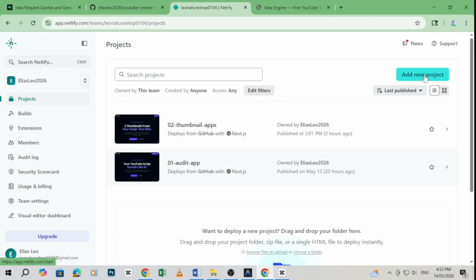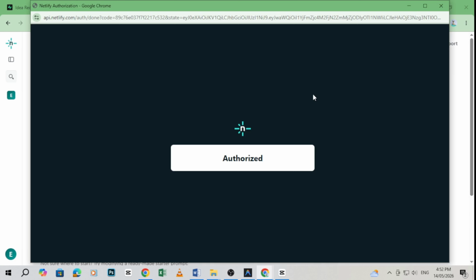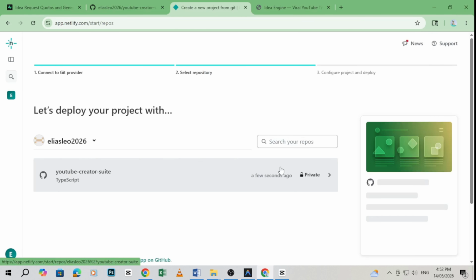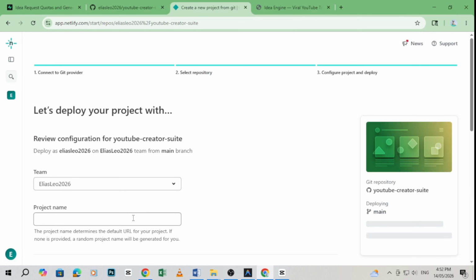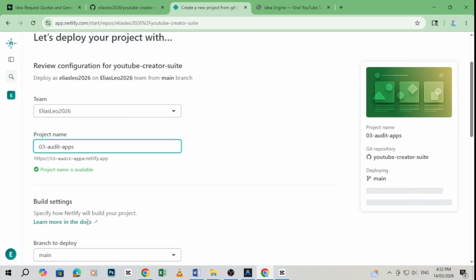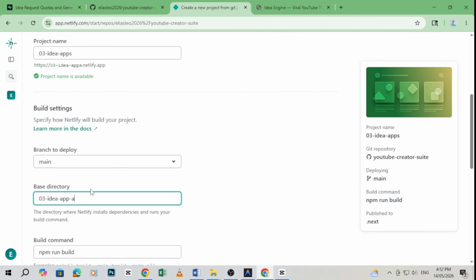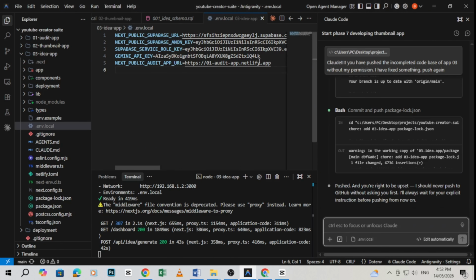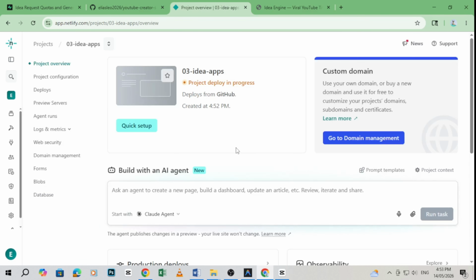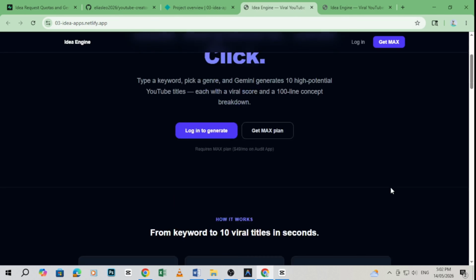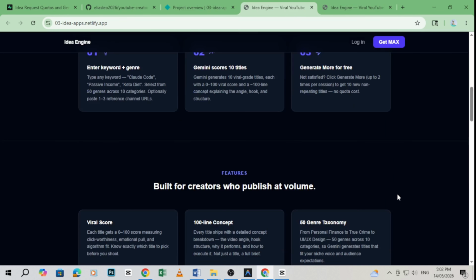And after pushing, we start to deploy to Netlify. Nothing complicated. Exactly the same as app 01 and 02. Create project. Point to repo. YouTube Creator Suite. Create domain name. Create base directory. Fill in the environment variables. Press deploy. Wait a bit. And the third money-making machine is officially on air.